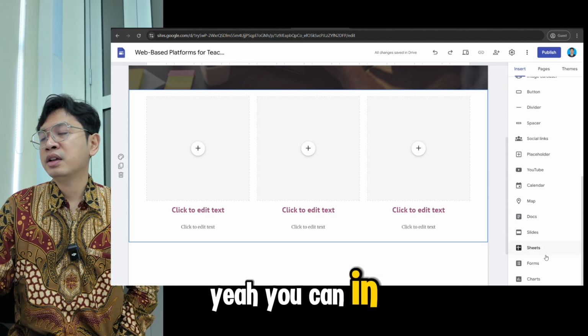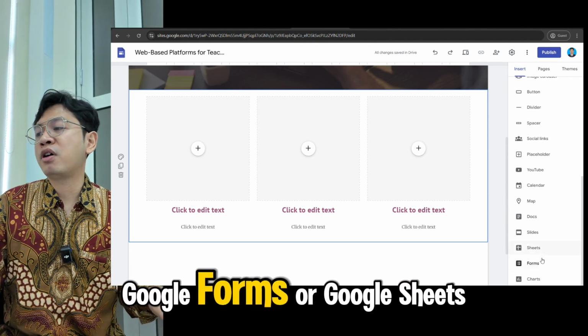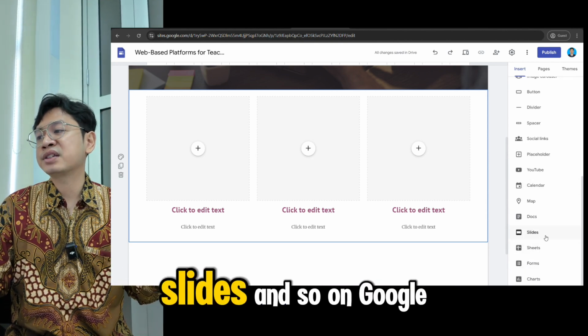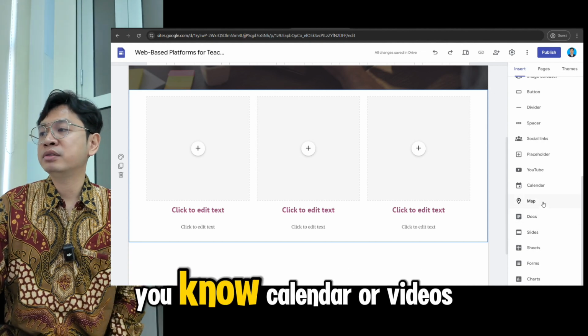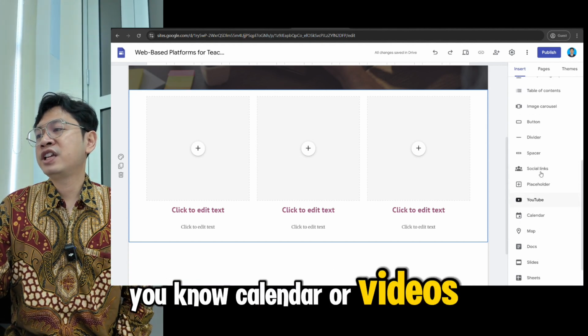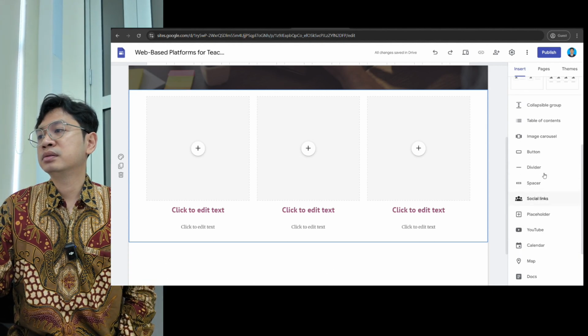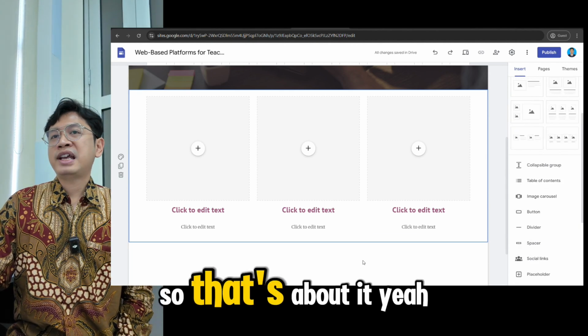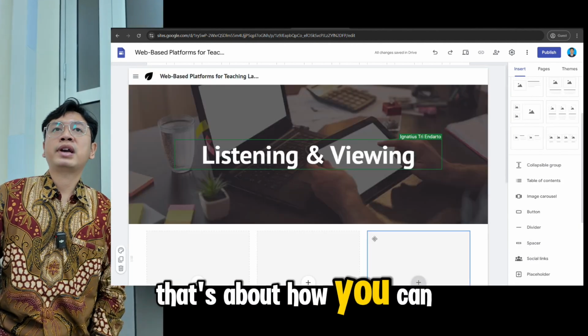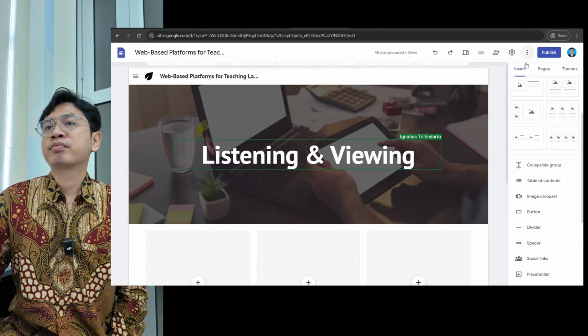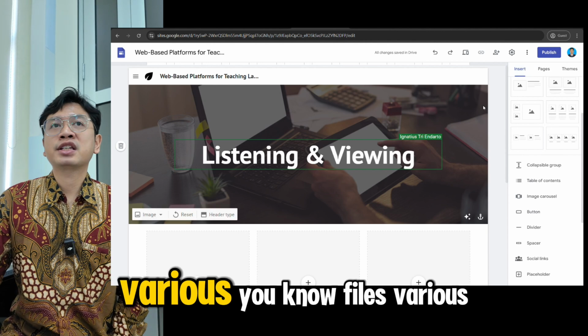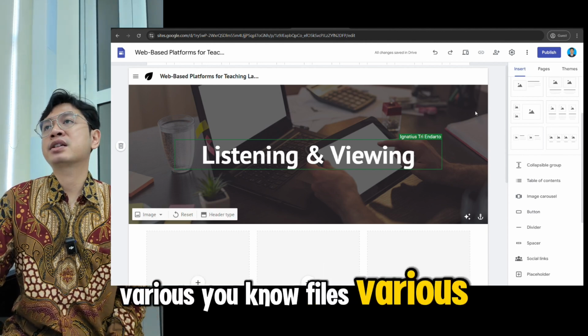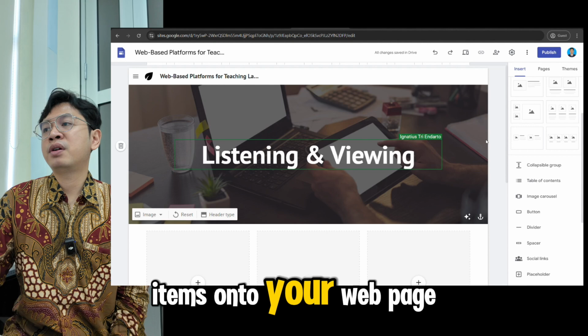You can even insert Google Forms or Google Sheets, slides, and so on. Google Map, calendar, or videos from YouTube, and so on. So that's about it. That's how you can add various files, various items onto your web page.